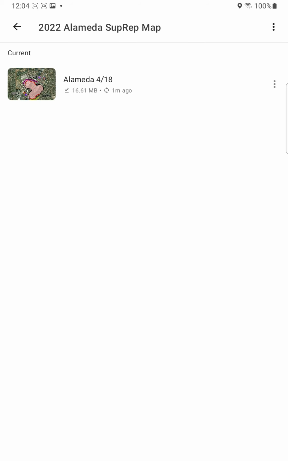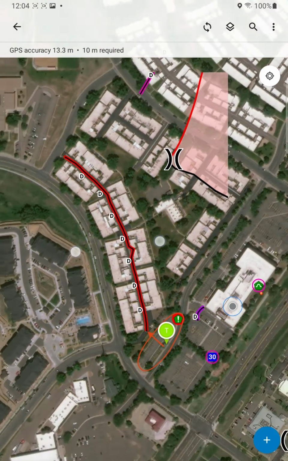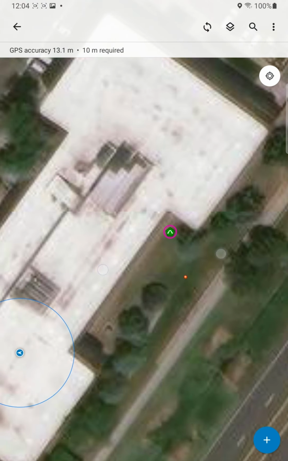Now we'll review the map to ensure our updates have been properly synced. The new Dozer line we created is there. The culvert location has been updated, and the photo is on the map. If you do not see your updates right away, close out of Field Maps and reopen it.